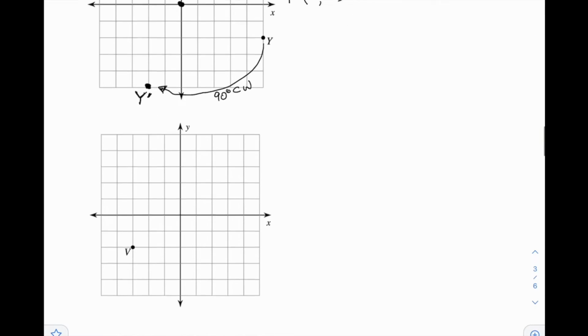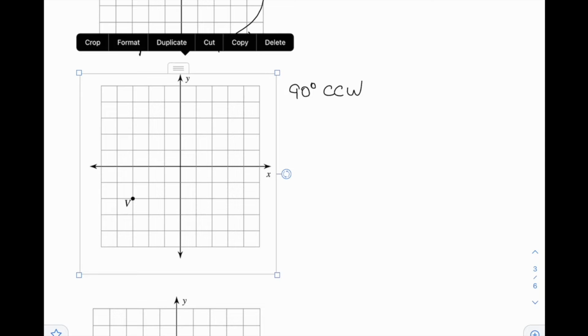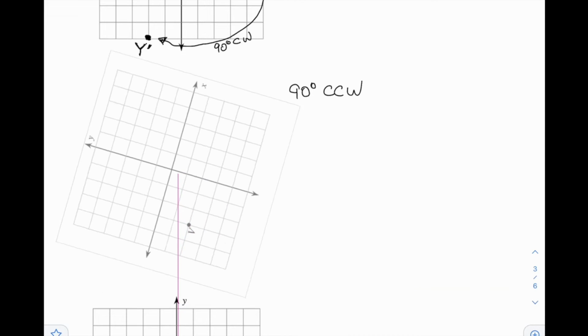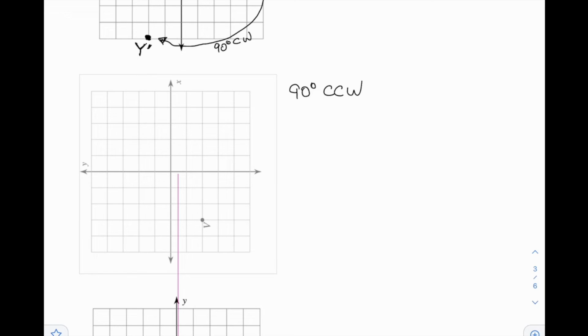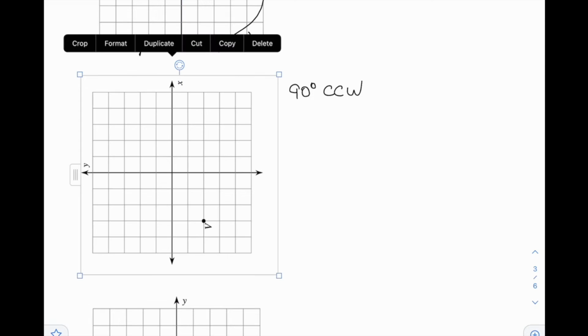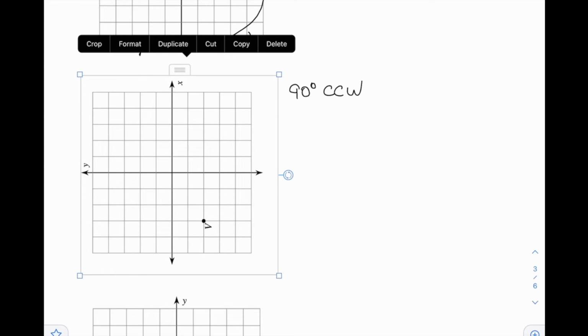Let's try another one. How about we go 90 degrees counterclockwise. Now again, I'm going to show you before we even do it what it looks like. So I'm going to take this and I'm going to spin it counterclockwise 90 degrees. So there you can see the location of where it's going to be. The new image is going to be in quadrant 4, and it looks to me like it's going to be at 2 and -3. But let's back that up and see what happens when we rotate it.